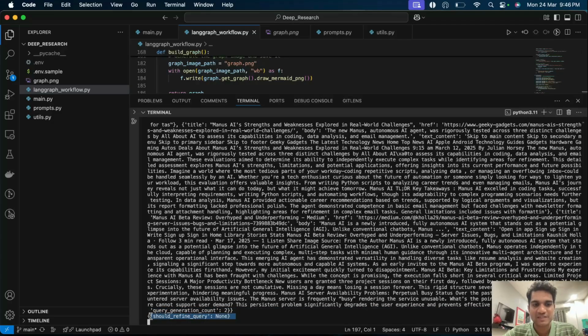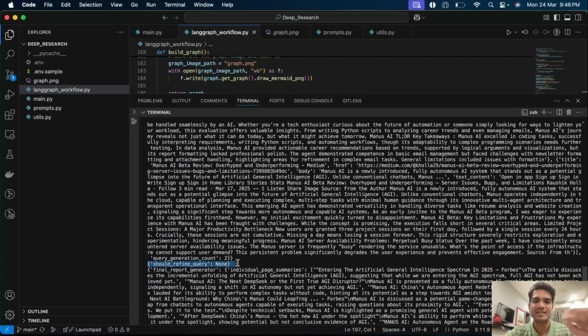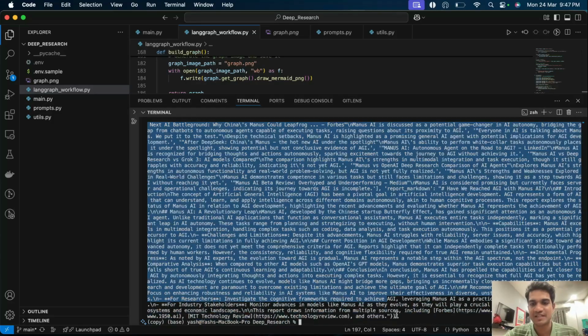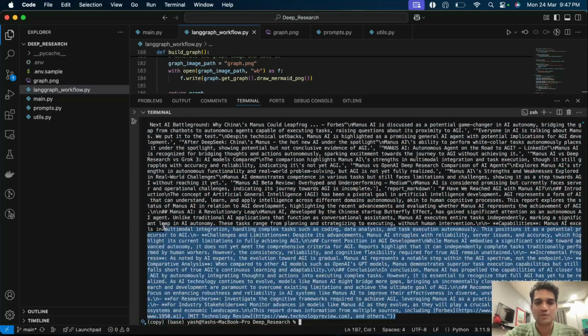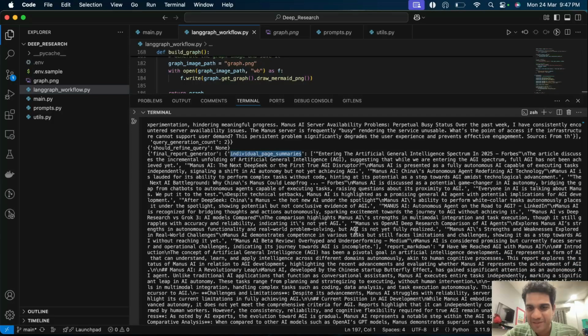Now it sends another chunk saying should refine query is none. This should basically be the next time should refine query runs, but we return it because the max count is reached, and then it goes to the final report generator. That is why we get this chunk, and then we get the final chunk from the final report generator, which contains the final report. If you see individual page summaries, and then it might be difficult for me. Okay, I found report markdown, and it contains the report markdown.